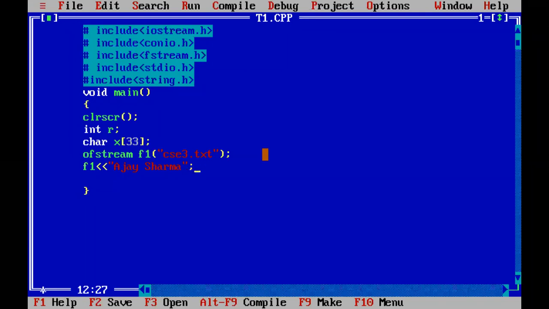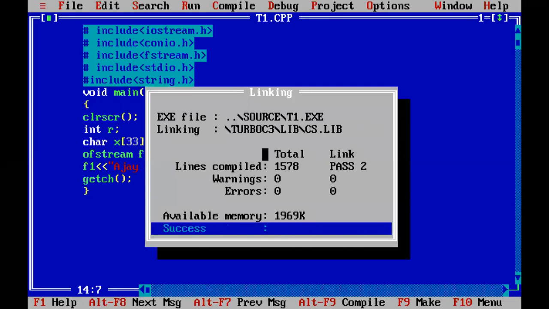So now this will stream this string to the file which is being pointed by f1. So this text Ajay Sharma would be transferred to the file csc3.txt. Okay. So let's save this and let's run this.